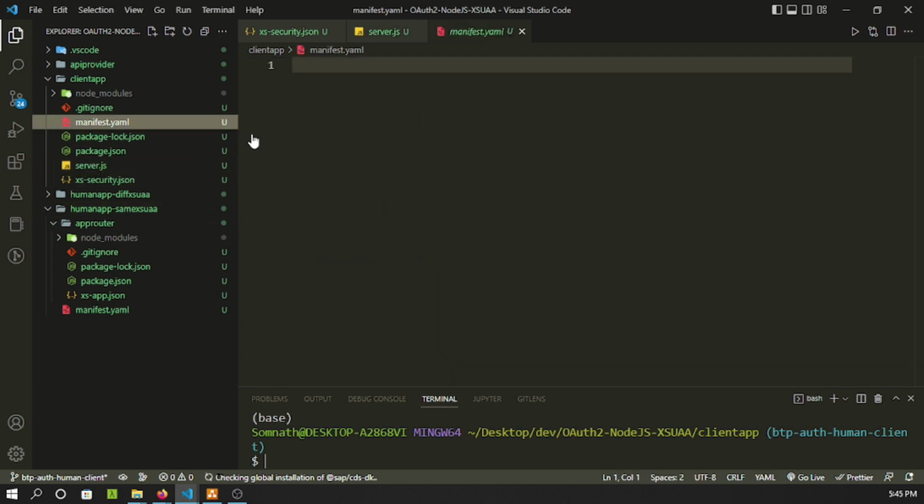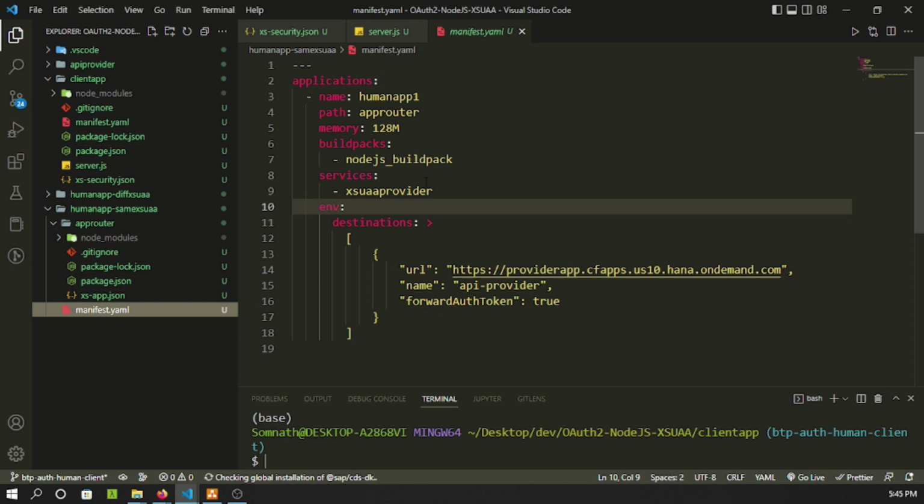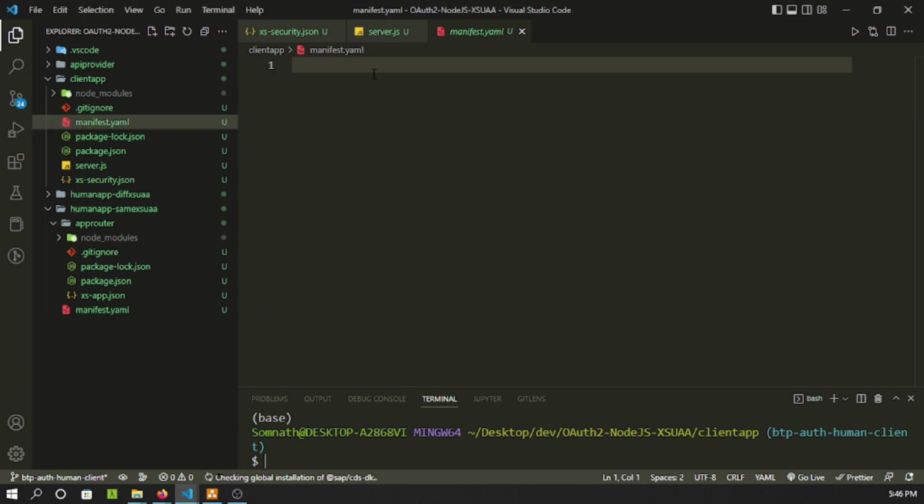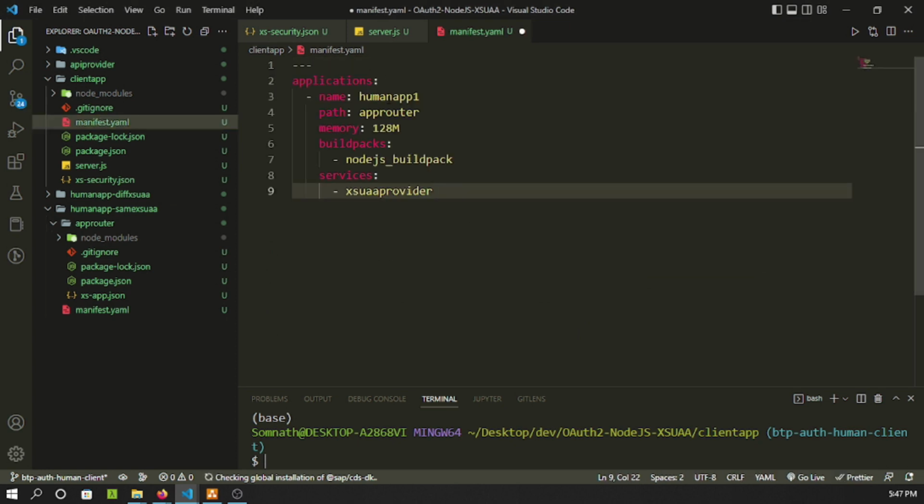For manifest.json, we just have to add it over here. Any of these things we can copy and put over here. So let's copy it to a manifest.yml and we'll change whatever we want. First thing, the application name should be client app. Correct. We don't have any app router for this one. That's all right.